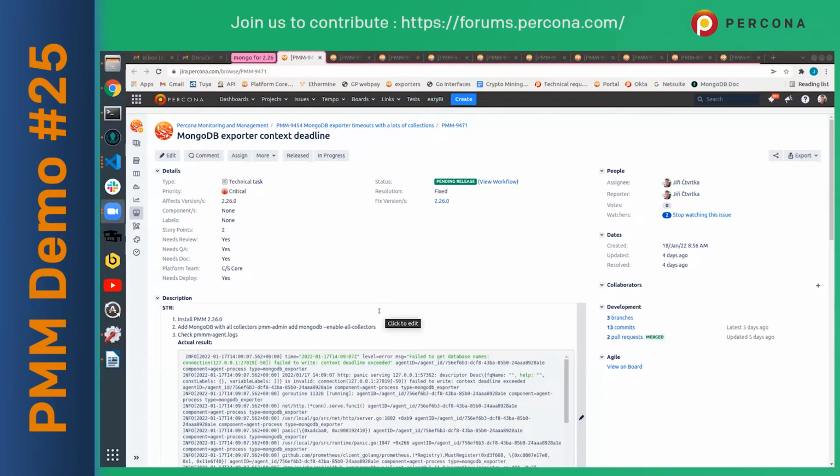Let me introduce what we did for Mongo Exporter in 2.26, and then others will show you it. For this version, we did more than 10 tasks, and that is only for Mongo Exporter itself. Some of them are improvements. We also found several bugs which were here for some time, and nobody noticed them. And we also fixed some technical debts and did refactoring.